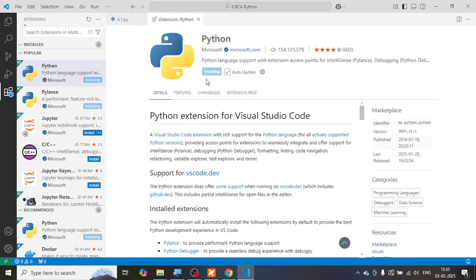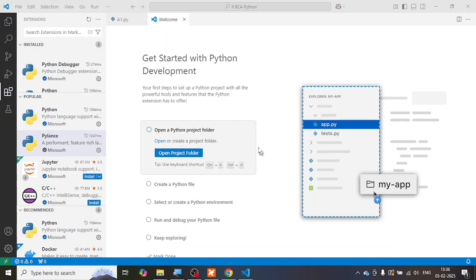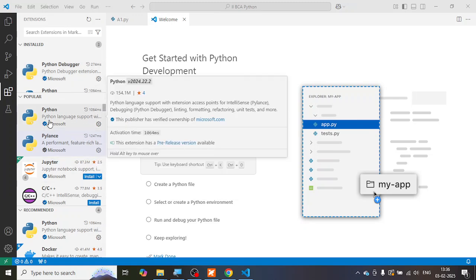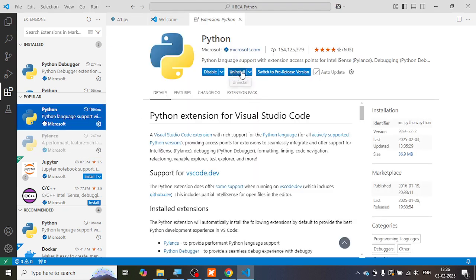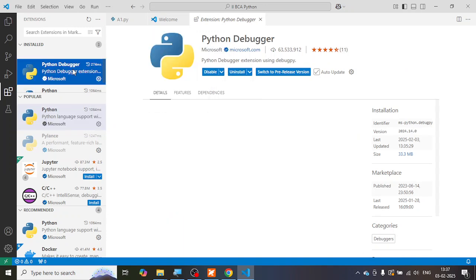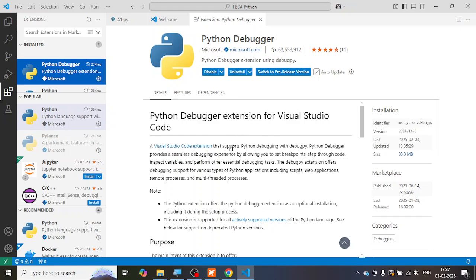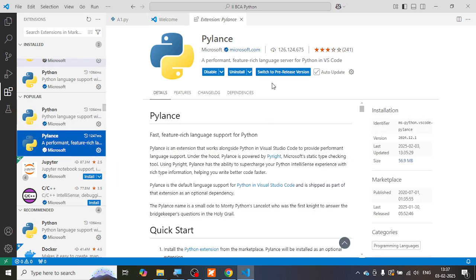I will pause the video and I will come back. Once it has completed its installation, this is what you're going to see. If you click on this thing over here, the language support, the one that you already installed, it is going to say installed. Uninstall means it is already installed and you can remove it. You may also go with the Microsoft debugger extension for debugging the Python program. It's already installed in your machine. You don't need to do anything. Also, you have Pylance and other things.